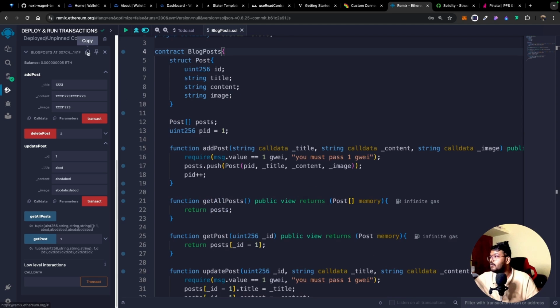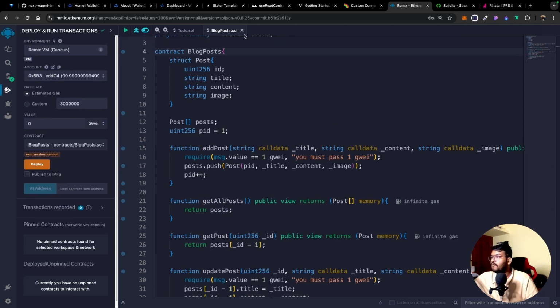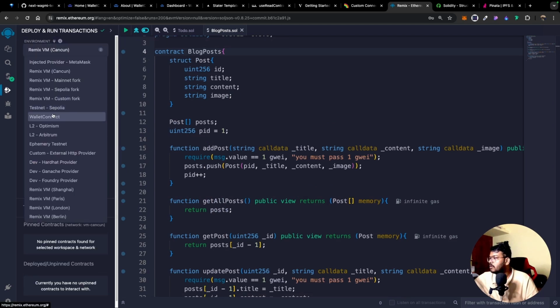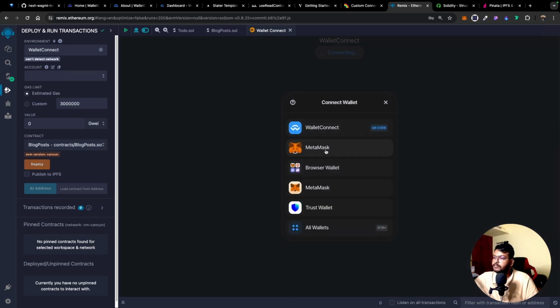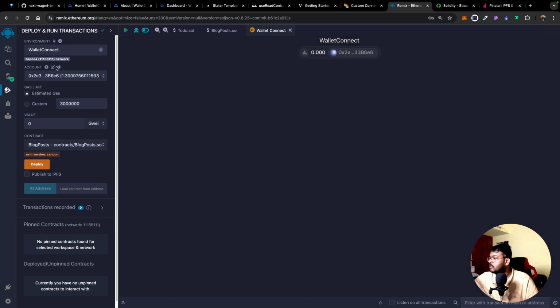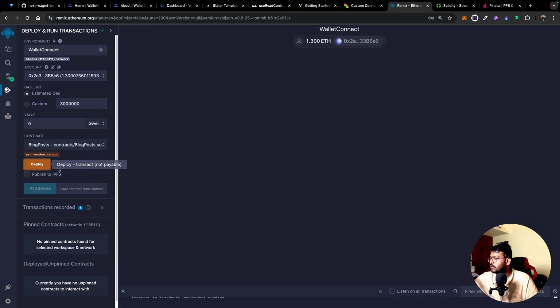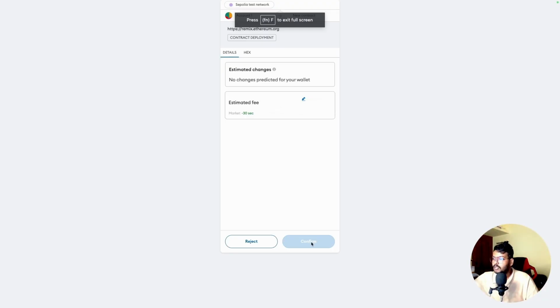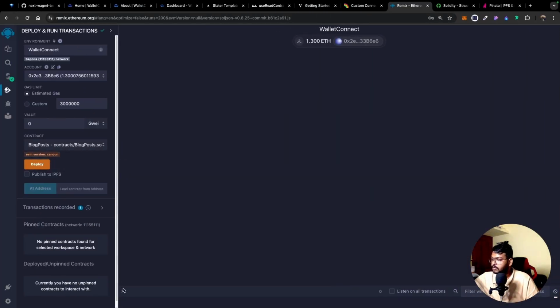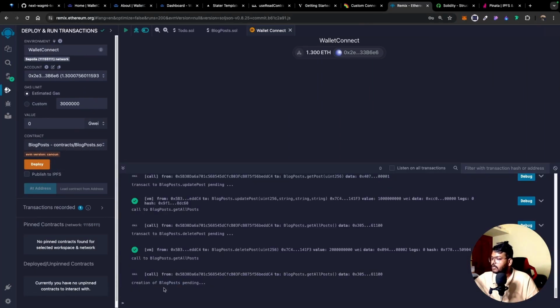Now we need to redeploy this thing using our wallet connect. So let's click on wallet connect, and then connect wallet, MetaMask. Done. Then deploy this thing, and let's confirm it. Done. Yep, it's pending. Let's wait for it.